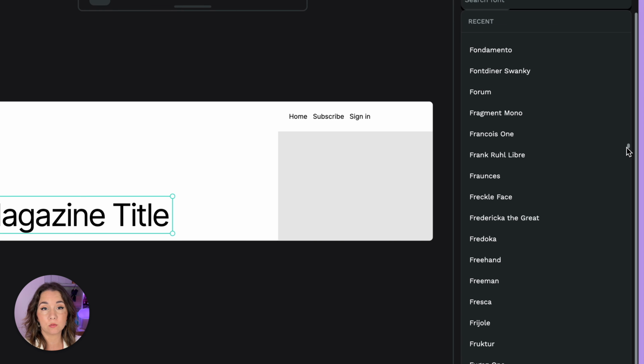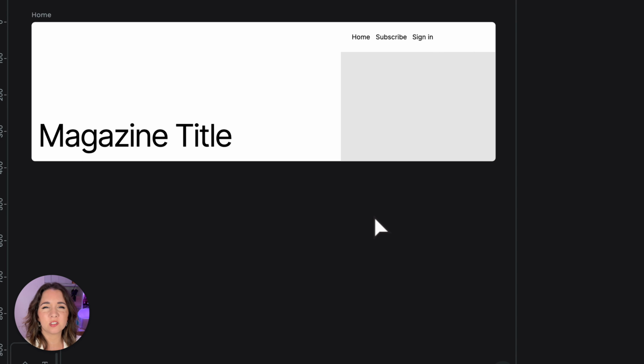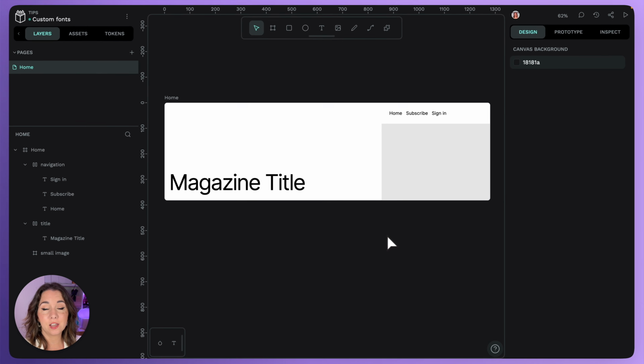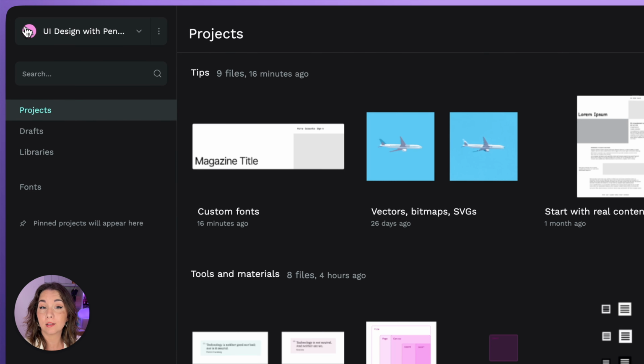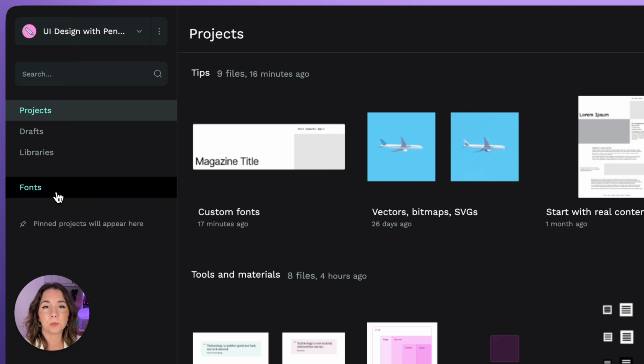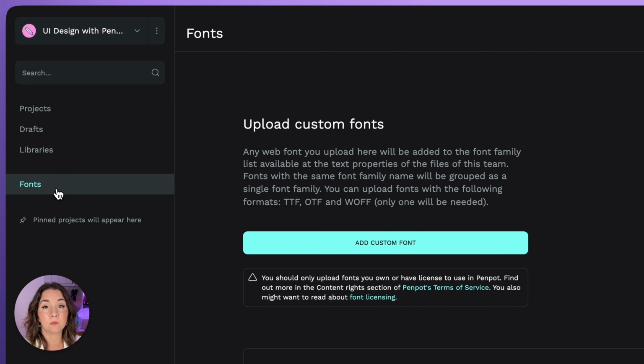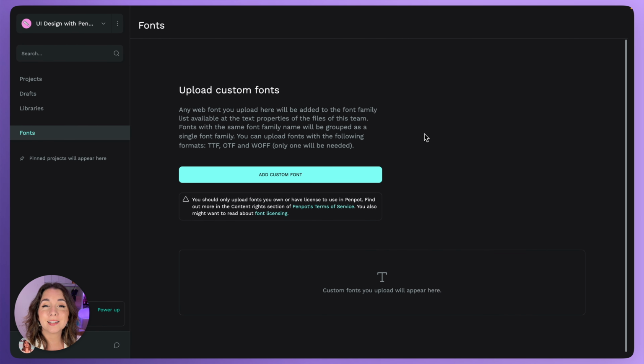When it comes to choosing fonts, Penpot gives you access to the Google Fonts catalogue from the Fonts menu by default. But you might want to use a font that's not in the Google catalogue. It could be a pro version of the Google font, a font designed for your brand, or a font you've licensed from another platform or independent font foundry. You can add any of these fonts from the Fonts section of the Penpot dashboard.